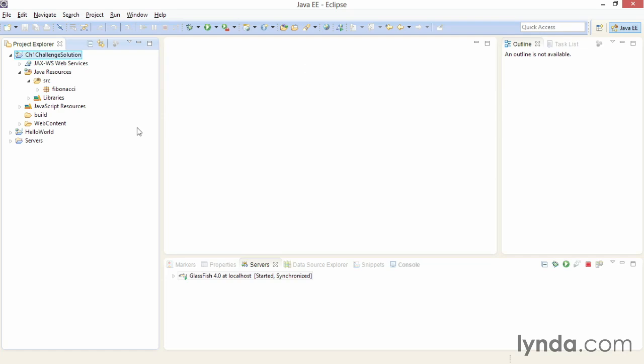For this challenge, I have created a new dynamic web project. Then, in the source folder, I created a package called Fibonacci. It's very important to create a package rather than using the default package for web services. If you use the default package, then you'll get an invocation target exception when you try to test.